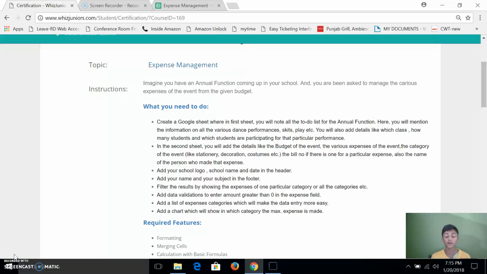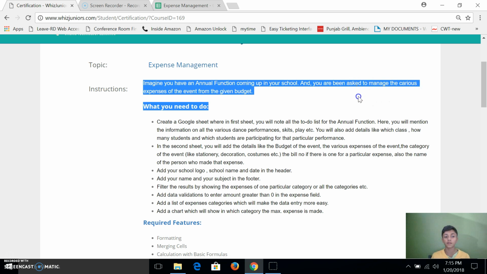Today I'll be doing the certification for Google Sheets Advanced. So the topic is expense management. The instruction is to imagine you have an annual function coming up in your school and you are being asked to manage the various expenses of the event from the given budget.